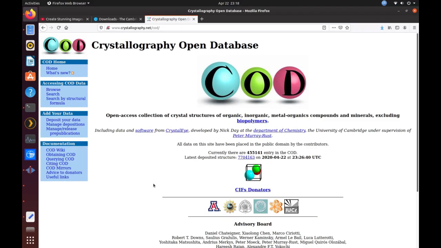If you already have a CIF file that you've obtained from a crystal structure, great. Or if you'd like to practice converting a CIF file to a PDB file, open source CIF files can be found from the Crystallography Open Database.